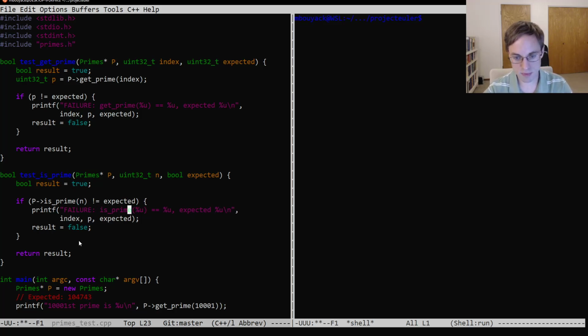isPrime equals, this has to change to %s, which I'll explain in just a moment, as does this. And so let's change some of these around. So this will be n. And so what does this %s mean, and what do we put for these two here?